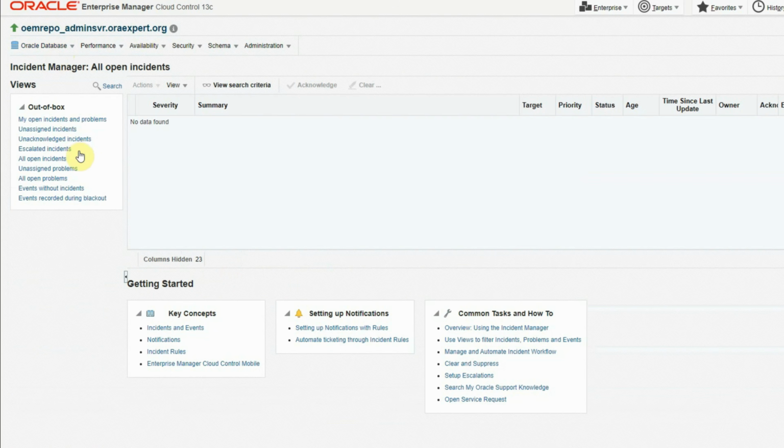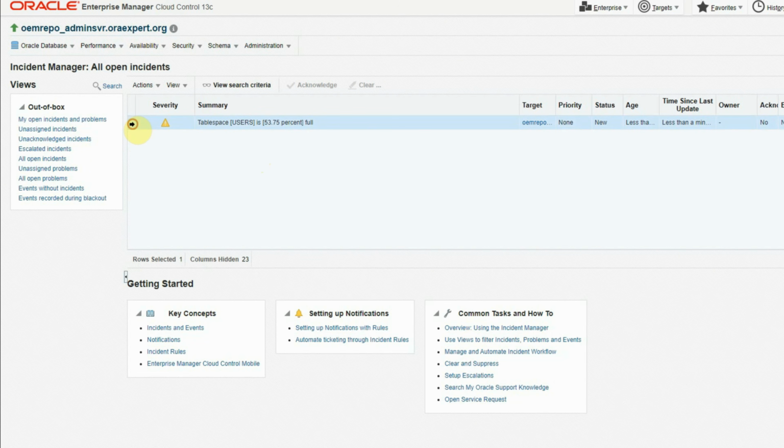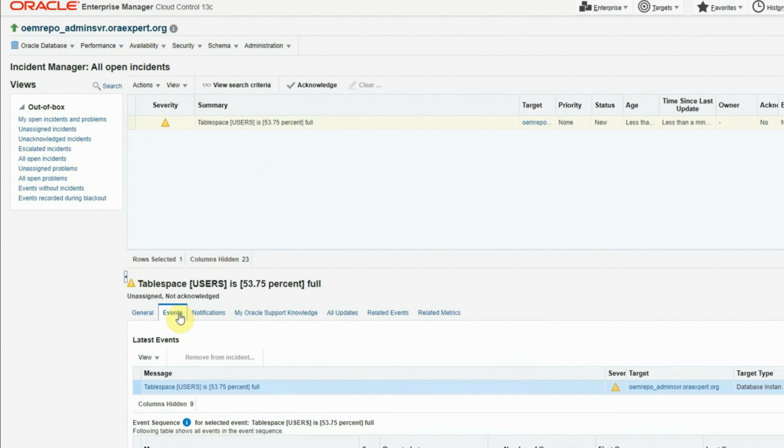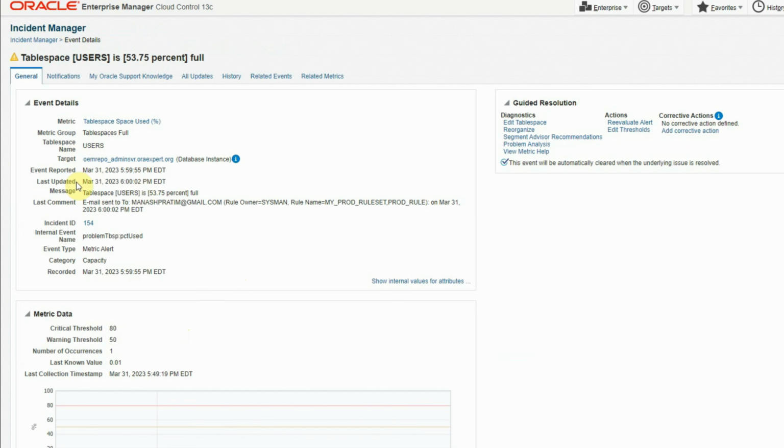Now we will go to monitoring and the incident manager for this OEM repo database, and we'll check on all open incidents. And yes, we are able to see one warning incident has been logged. Now if we click on that, then it gives us the details. Go to the events tab and click on the message that says the users tablespace utilization, and under this we go to the last comment.